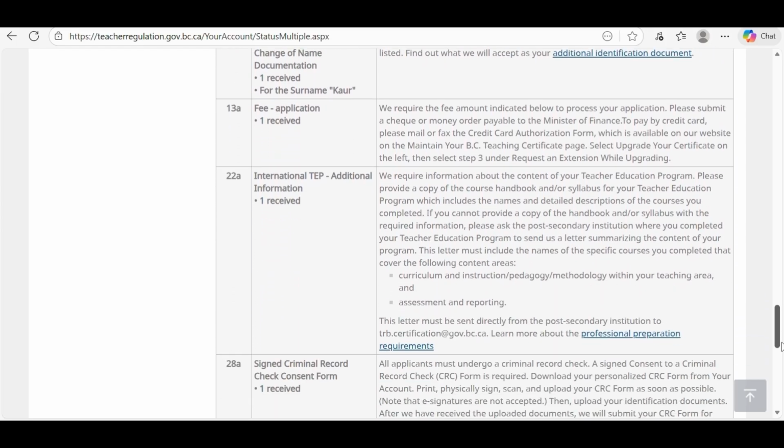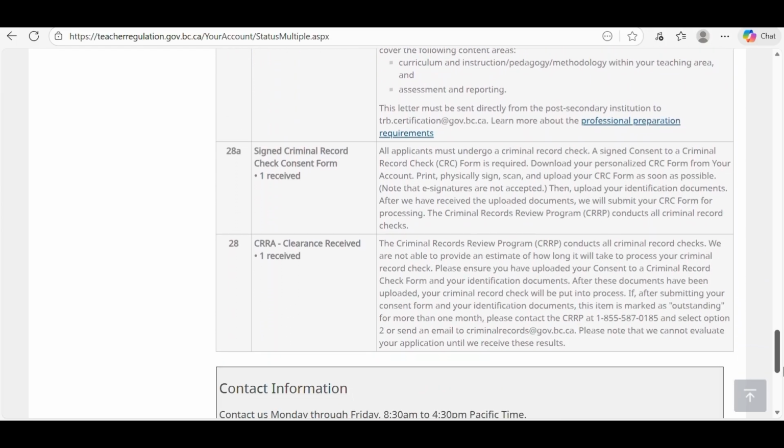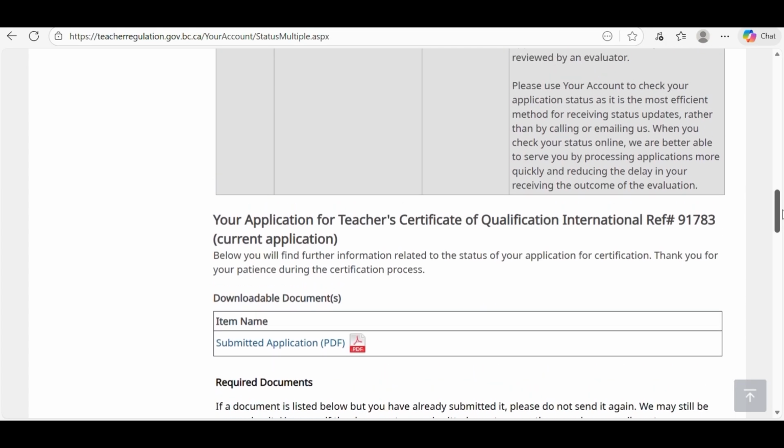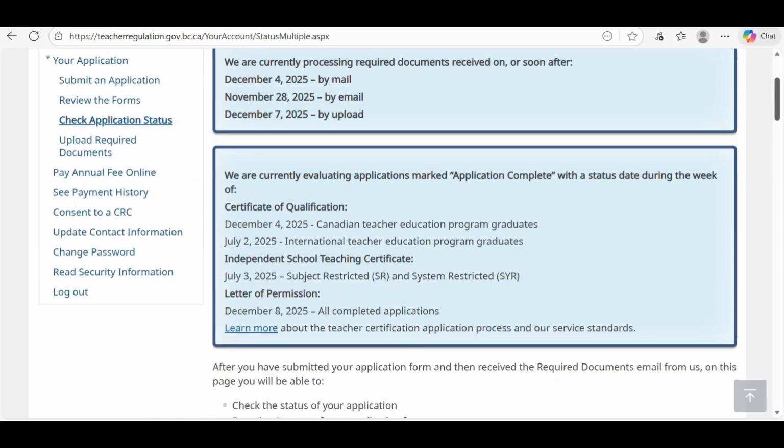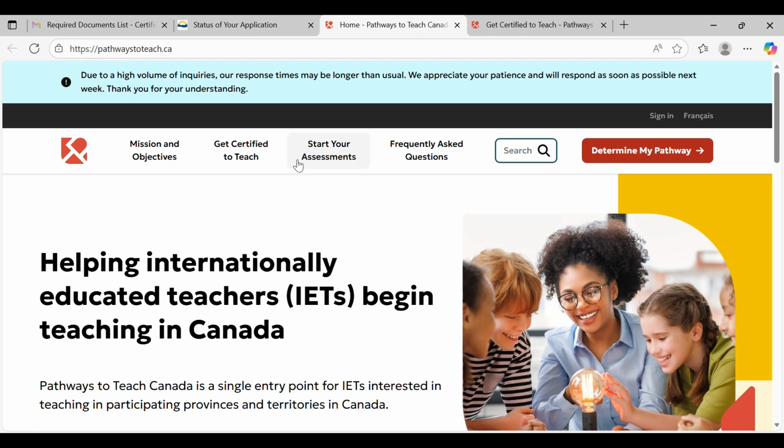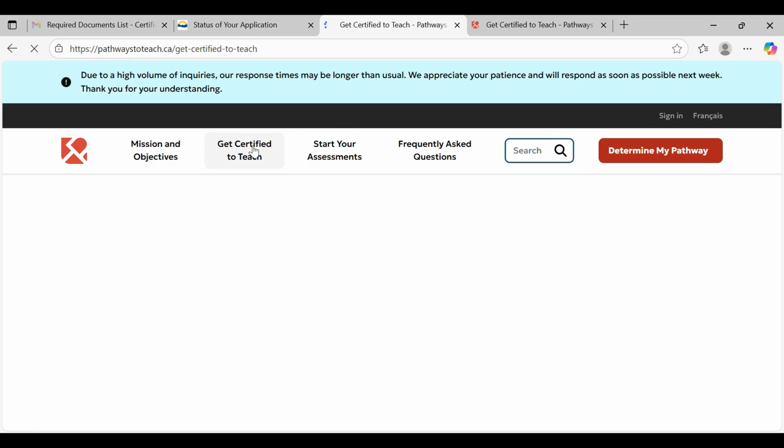So over here you can see form number 28A. It is a signed criminal record check consent form. So once you upload your form under this tab, even the tab that is below, CRRA 28, even that is updated automatically. It shows you received because both of these forms are connected to each other.